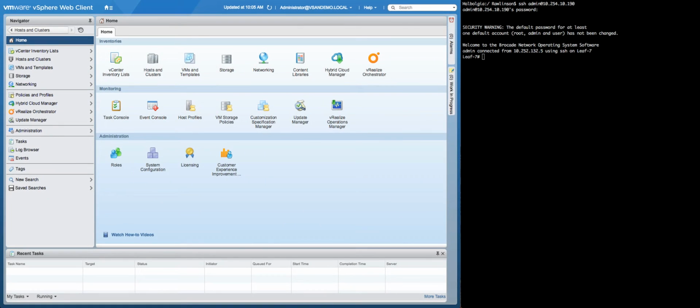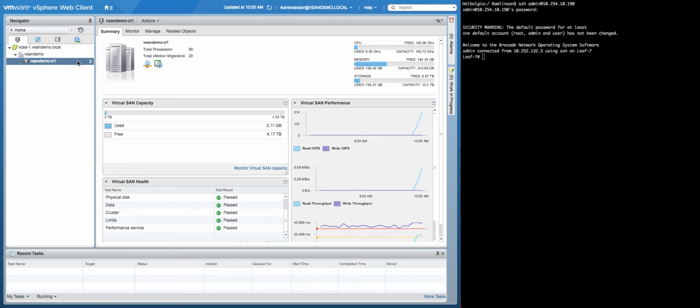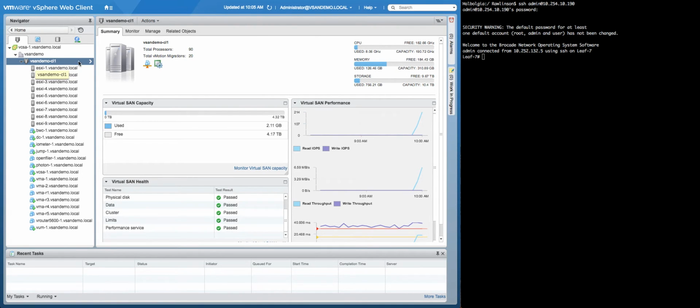So let's go over the details of the Virtual SAN configuration directly in the vSphere web client. So here we take a look at an actual cluster. This cluster has a bunch of virtual machines that are already running, and obviously a number of servers that have actually been already configured to go through this process.